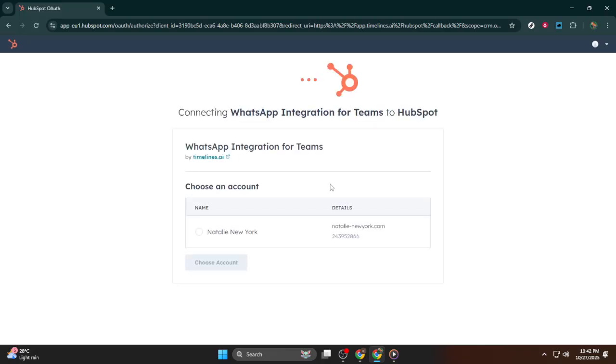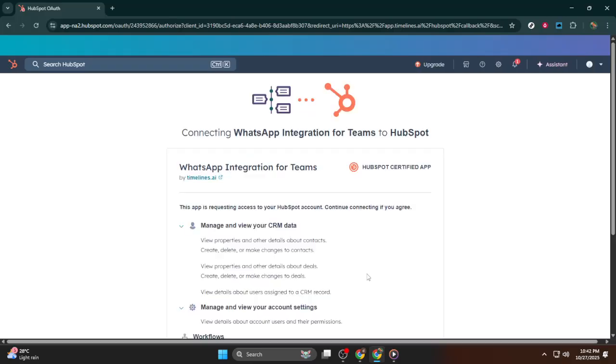Once the app is connected, it's a good practice to verify that the contact properties sync properly between HubSpot and the app. This step is crucial to prevent any issues that might crop up later on. Proper syncing ensures that your messages and contact details are up to date and consistent across both platforms, which is vital for maintaining efficient communication with your contacts.